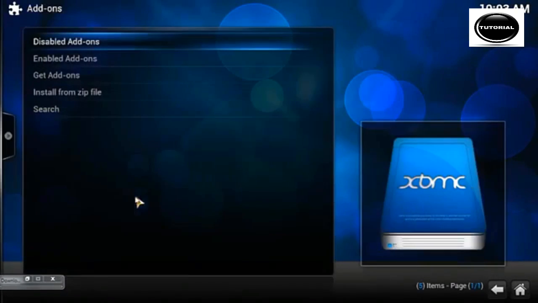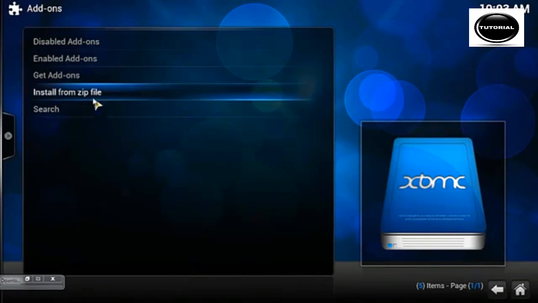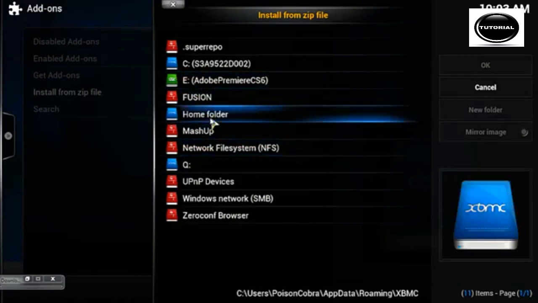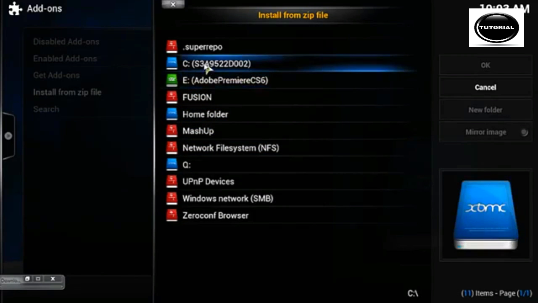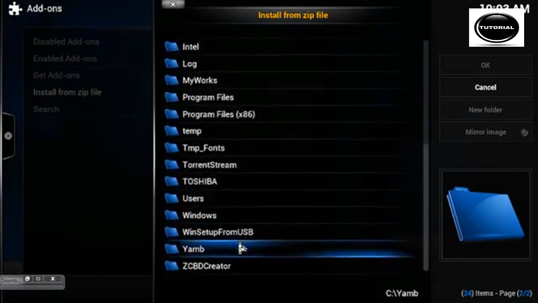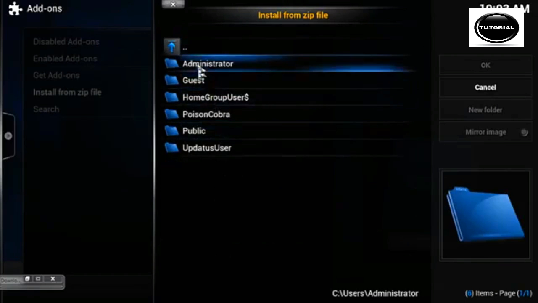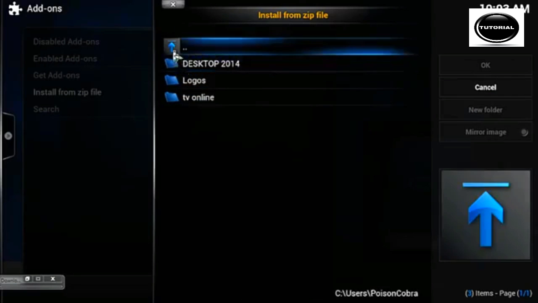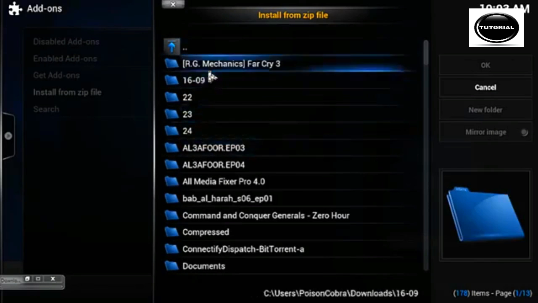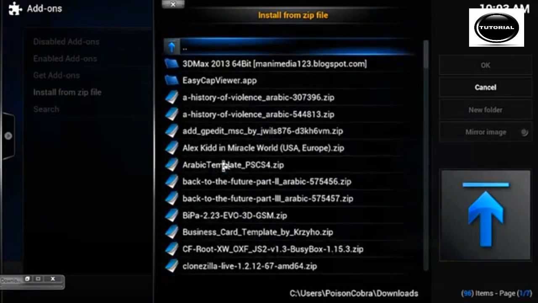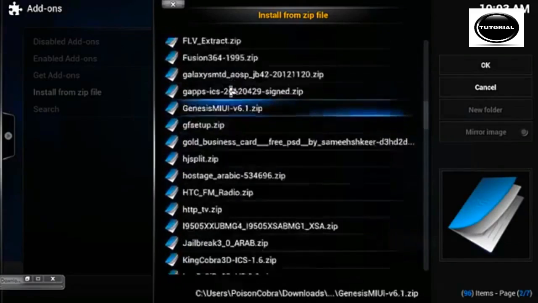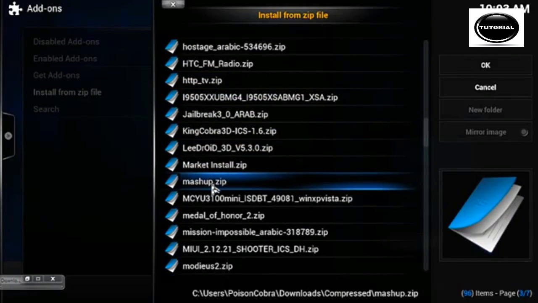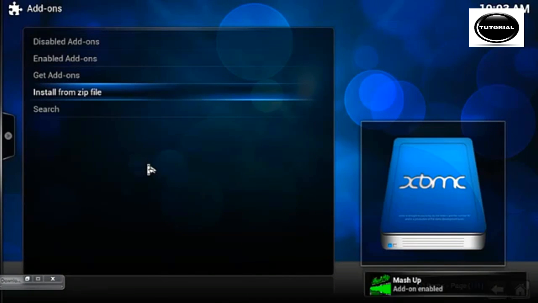add-ons, and install from zip file. Once we go there, we go and find the file we just downloaded, the patch file. I've got too many files open. Downloads. Whatever you have downloaded, you just go and find it. Mine should be, there we go. It's over here. So we double click on that.